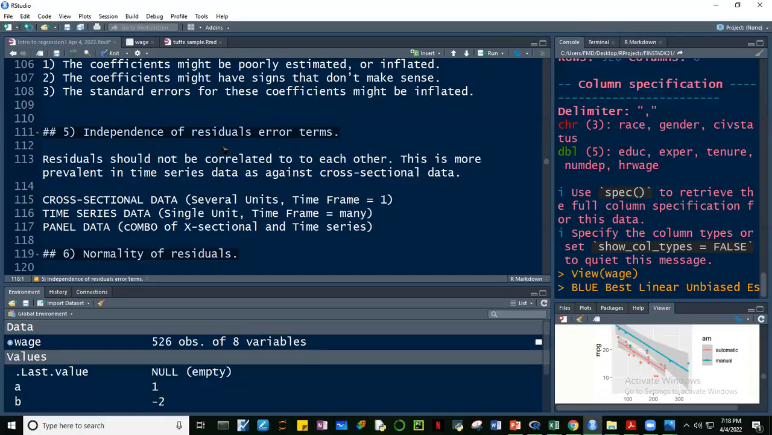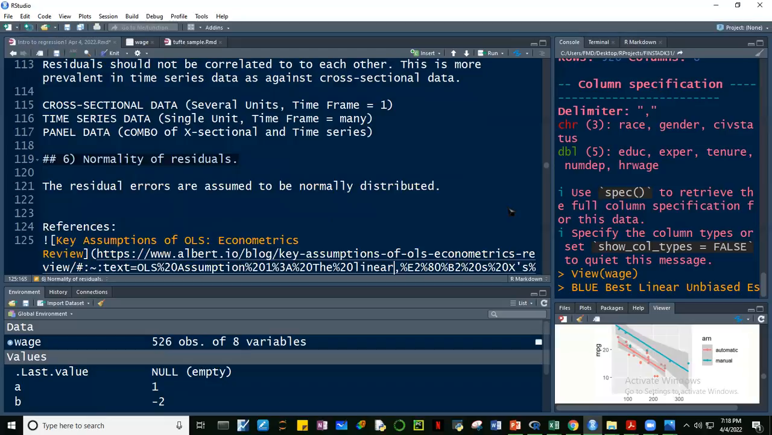Okay? So itong independence of residual error terms, guys, mas nagiging relevant lang siya for a time series or a panel data. Not so much for a cross-sectional data. All right. So lastly, guys, yung normality ng residuals. We will plot this next time. Papatingin natin kung ano mangyayari kung yung residuals natin not normally distributed, and we will see what are the implications. What will happen to your BLUE, yung best linear unbiased estimator.